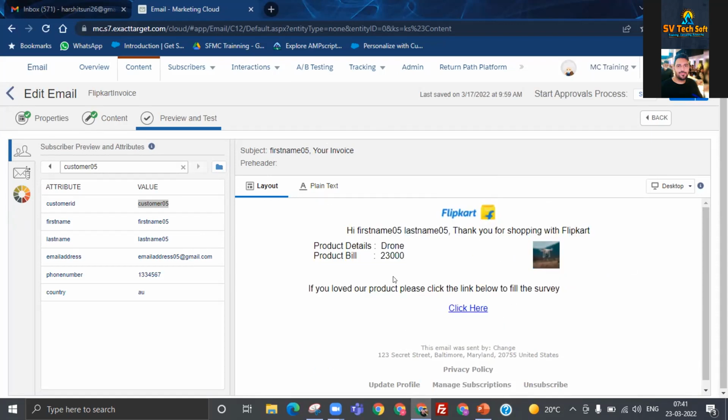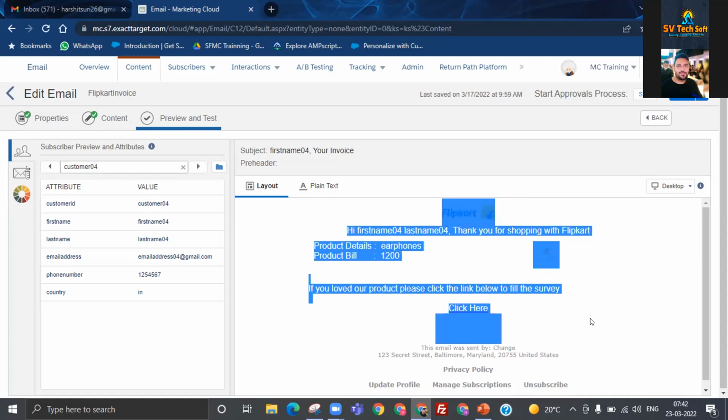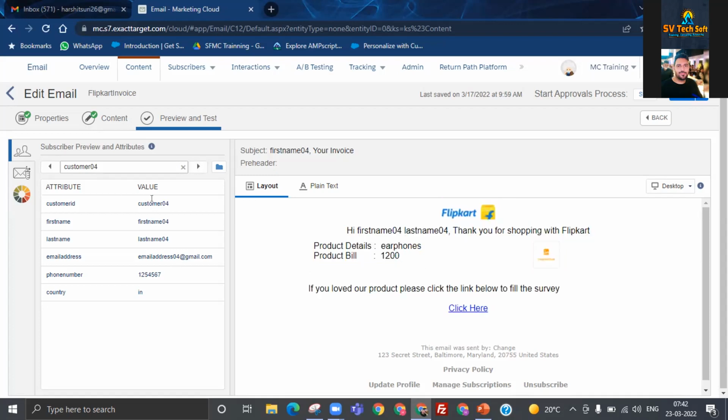We will be creating more interactive designs here. But guys, based on the customer value, we are able to change the email value. So guys, this is a dynamic email. Now we got a value, customer 04. He has purchased earphone, bill amount 1200. His image was not found. If we switch to a new customer 03, he has purchased a bag, product value 5,000.